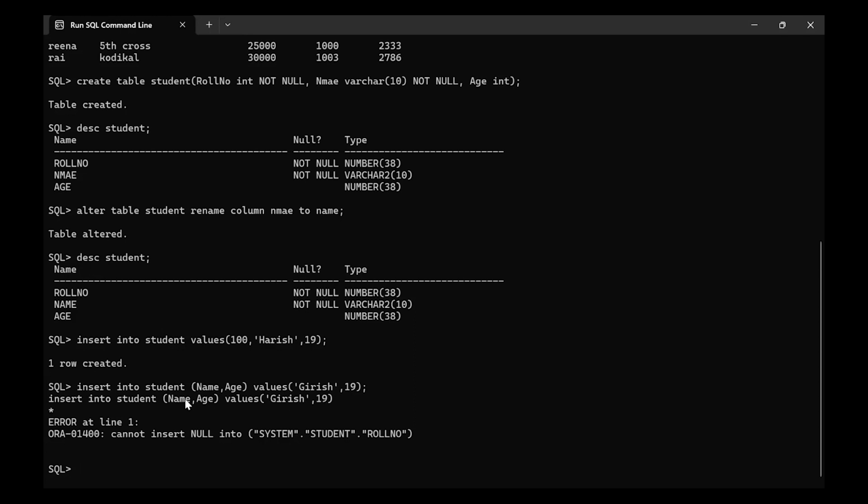But it is still not allowing me to enter the value. It is saying cannot insert null into system dot student dot roll number. So system is my database. Under that, I have a student table, and under that, I have roll number as an attribute. So this roll number cannot have a null value, is what this error is telling me. So since roll number as well as name is not null, let us try removing age and see whether we get the same error.